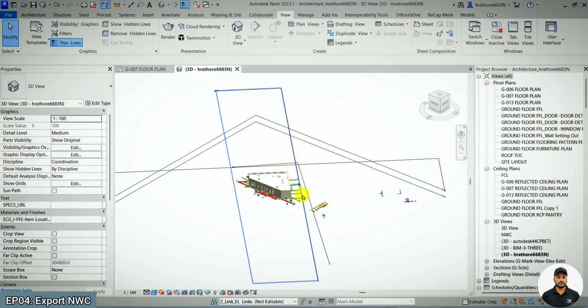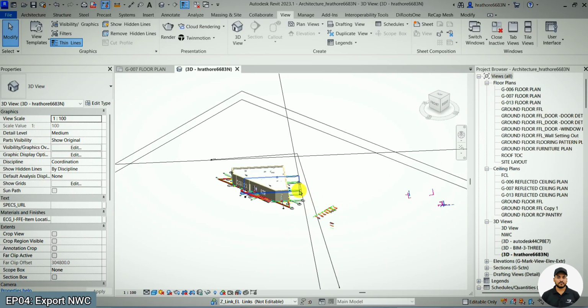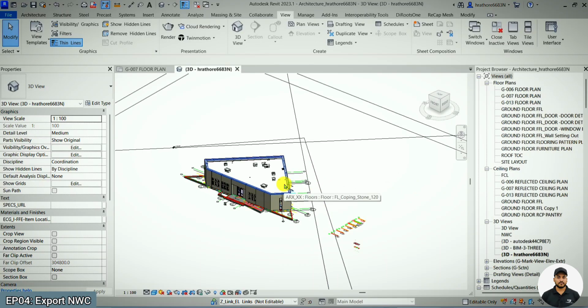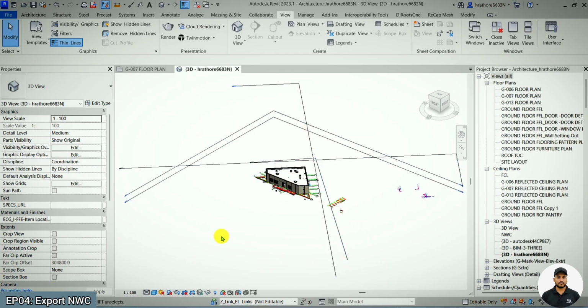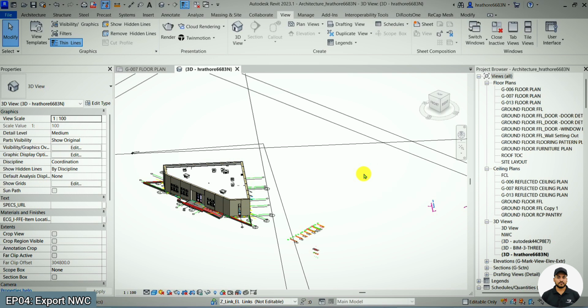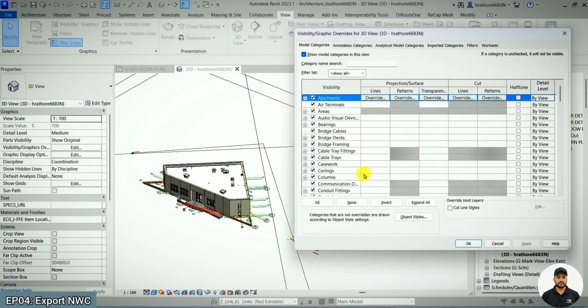So our first step will be model cleanup. What are the geometries we need in the NWC export file? We will be removing unwanted things from here. For that, you have to go into VV categories. By the VV command, you can pop up this window.